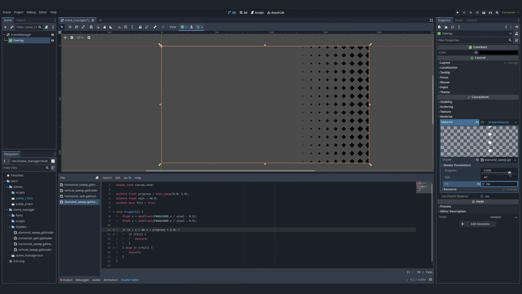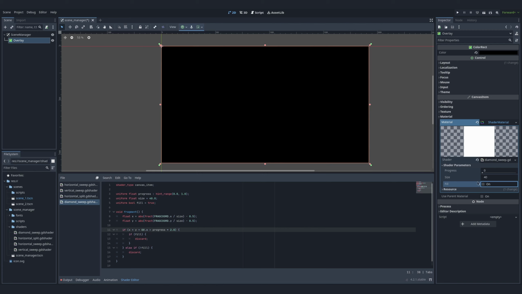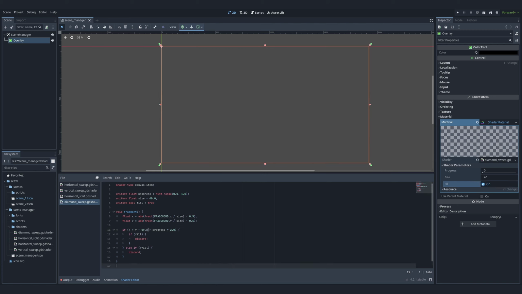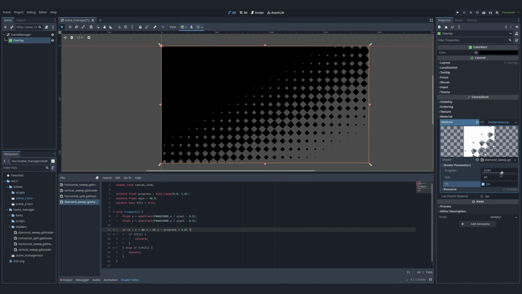If you wanted to make this work diagonally, you could also add uv.y and raise the scaling of progress to 3. I personally prefer horizontal animations though, as they look a lot more uniform on 16:9 screens.